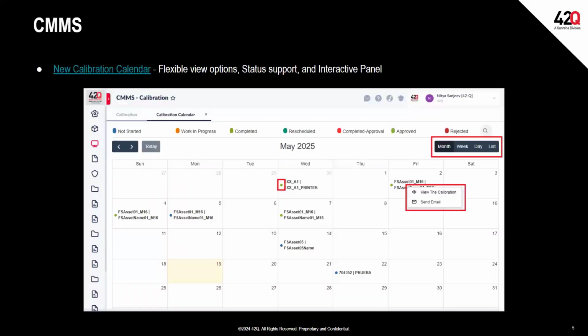Okay, so let's look at the first new feature in CMMS. This is the new calibration calendar. It provides flexible view options, status support, and an interactive panel. Let's go ahead and see how that works.